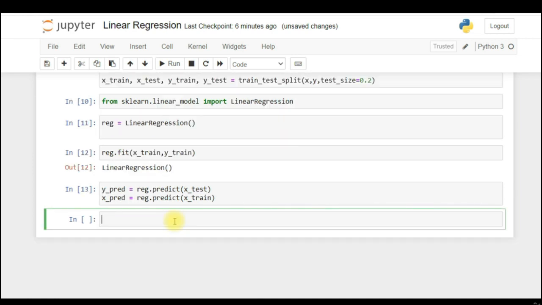Now let's visualize all this. For that I need to use matplotlib. So plt.scatter, and here I'm going to plot X_train and y_train, and let me plot this in green color.